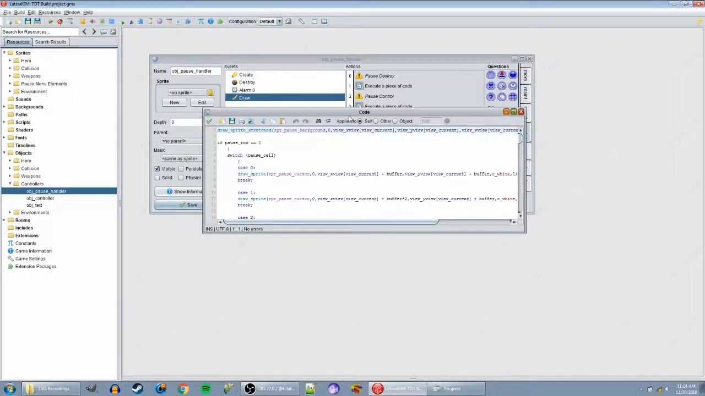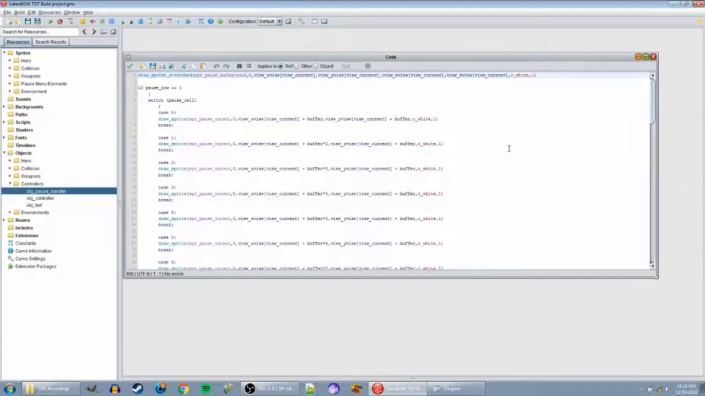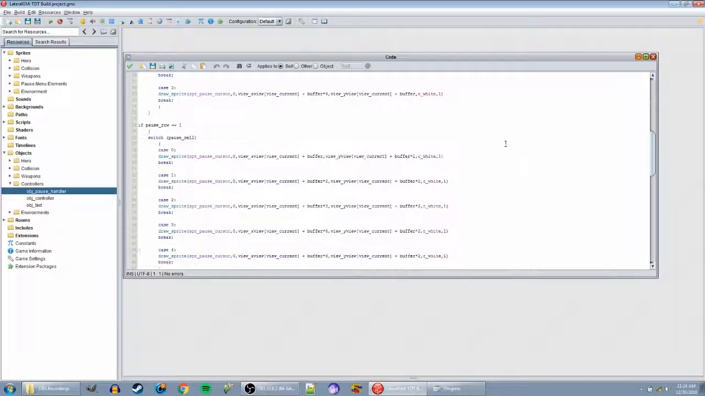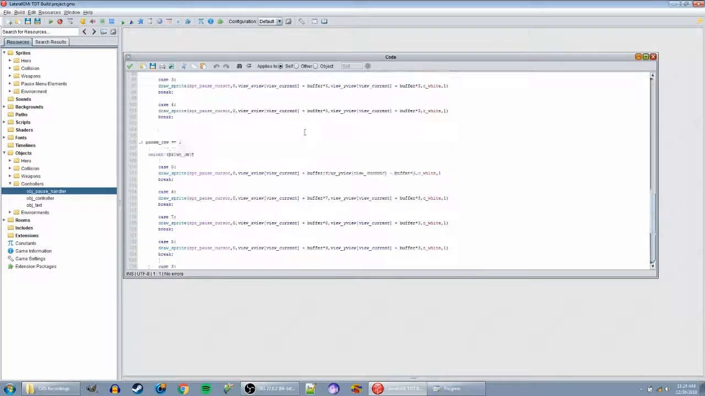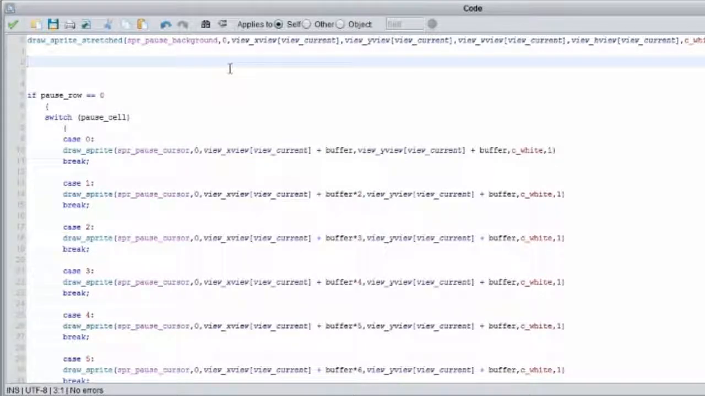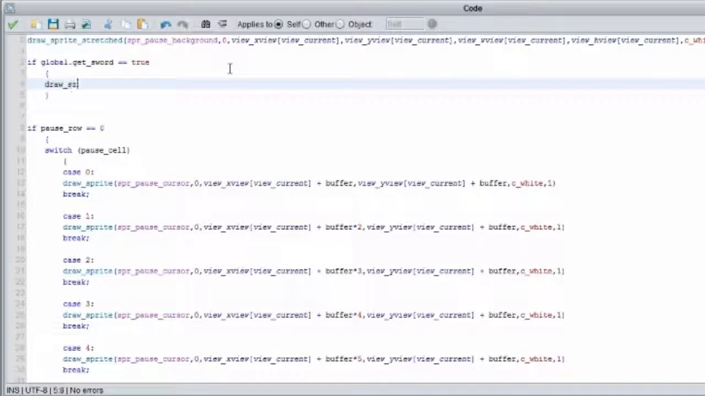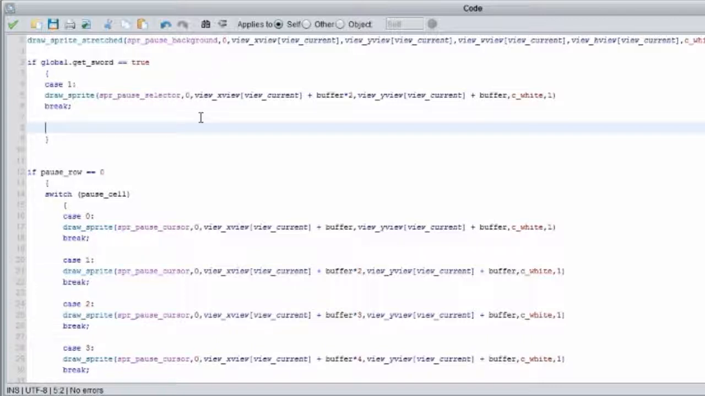Now, let's see if we added the things here. Yeah, I didn't think we added the icons. So let's go ahead and add them now. We'll do if global.get sword is equal to true, then draw a sprite. Might as well just copy this.